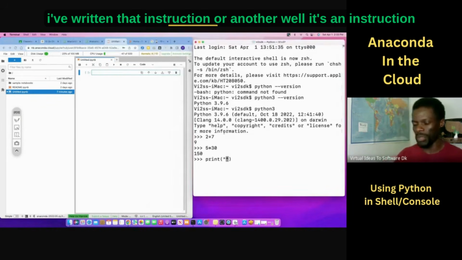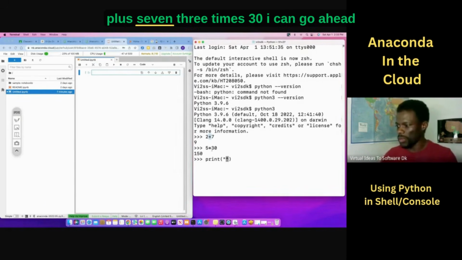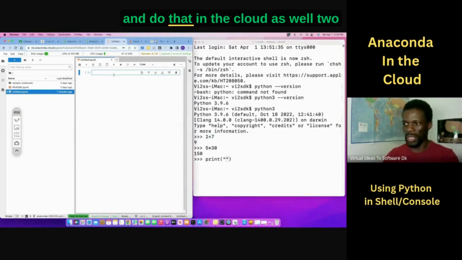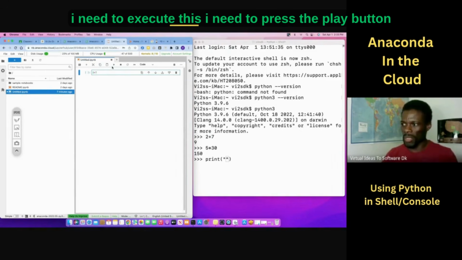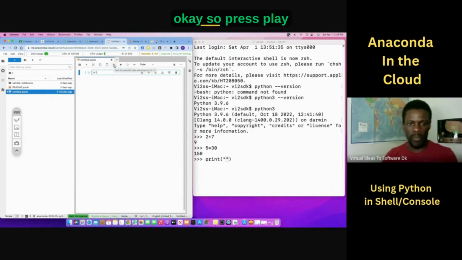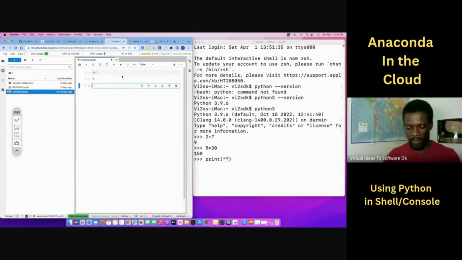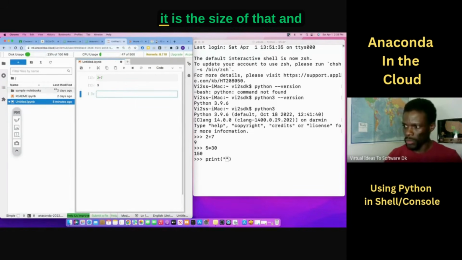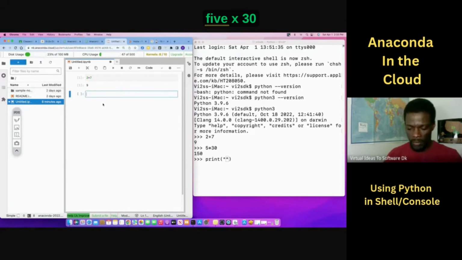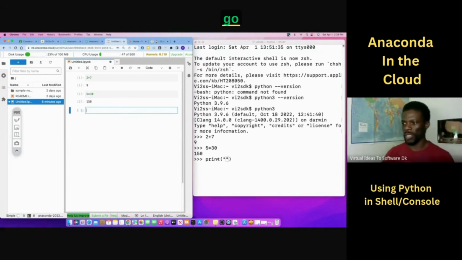I've written the first two instructions: 2 plus 7, 5 times 30. I can go ahead and do that in the cloud as well. 2 plus 7. If I need to execute this, I need to press the play button. So press play. It gives me my answer, 9. Let's go ahead and make this bigger and reduce the size of that. And 5 multiplied by 30 gives me 150, just like here.